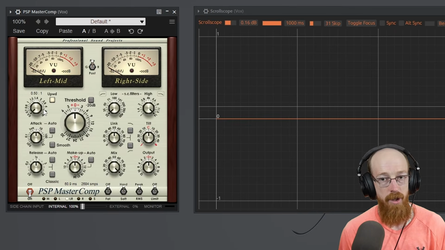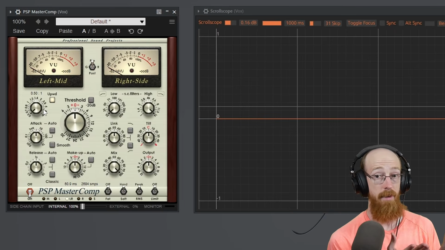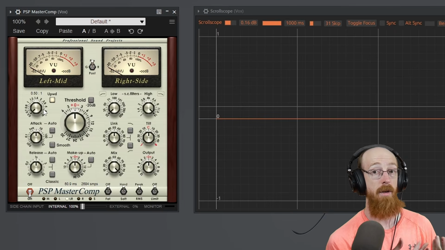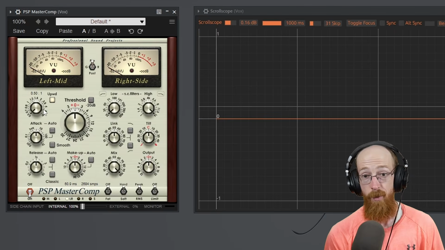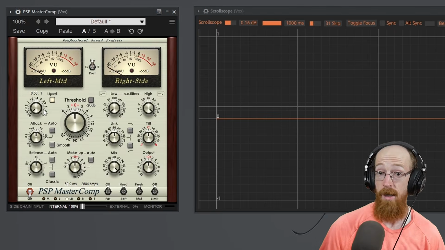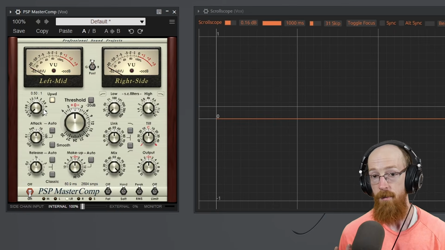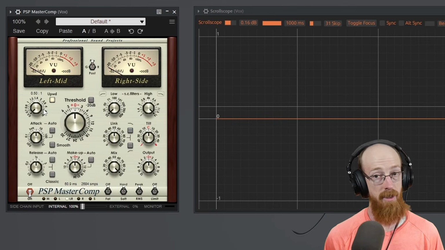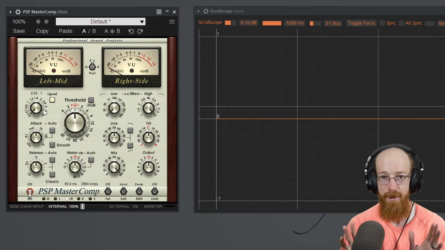If we do upwards expansion, we take loud stuff and make it even louder. And so now it's even further away from the soft stuff. And if we do downwards expansion, we take soft stuff and we make it even softer. And this is where the family of gating plugins comes from. They're basically just downward expanders. Okay, so that's expansion, compression, downwards, all these different terms.